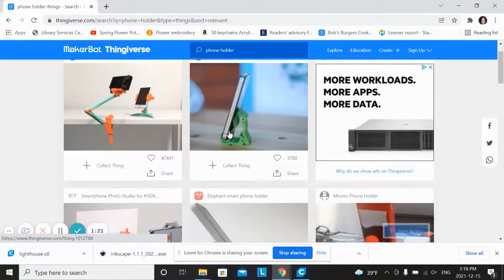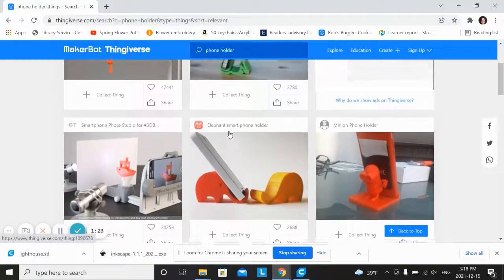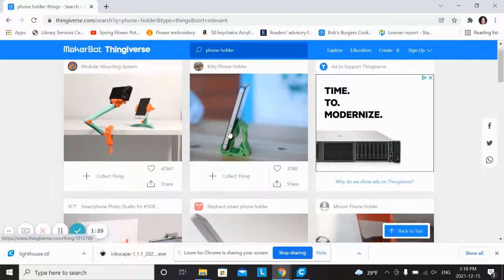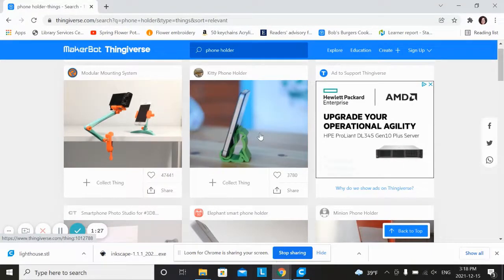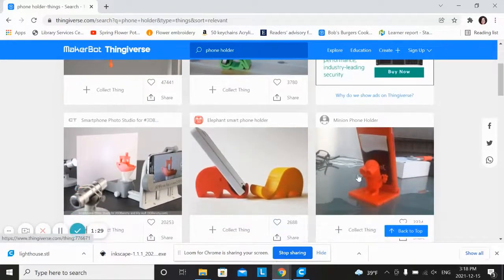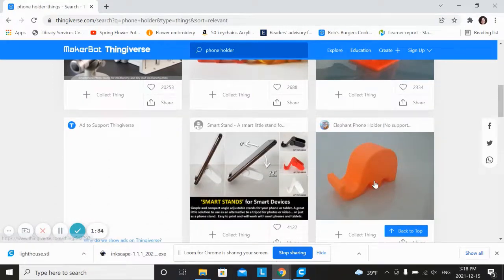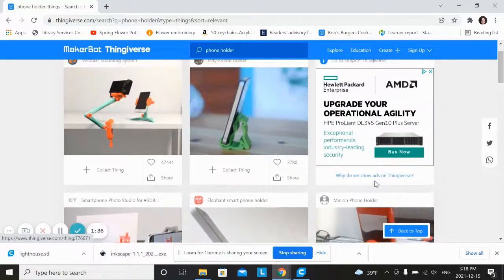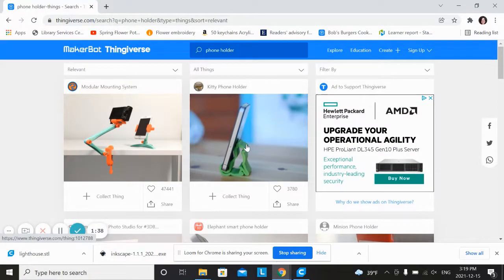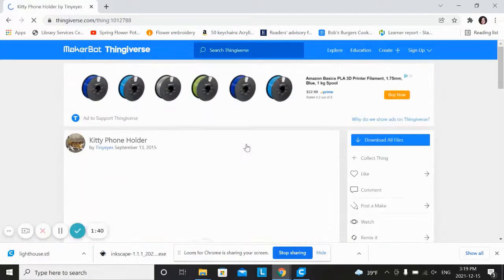And so here we have some results for phone holder, and I really like this cat one right here. You can see here is a minion, here's an elephant, but I'm going to grab this cat one here, select that on the picture.